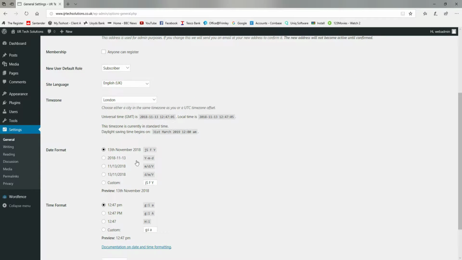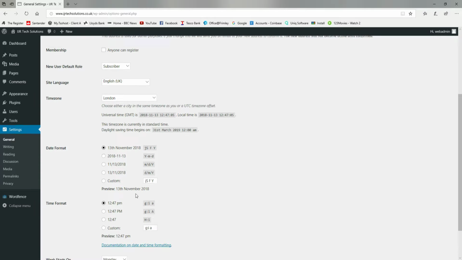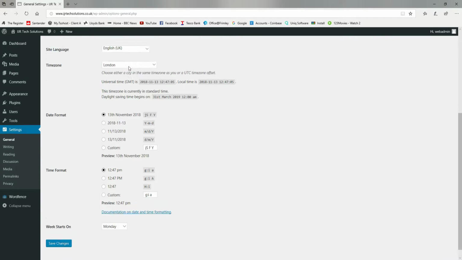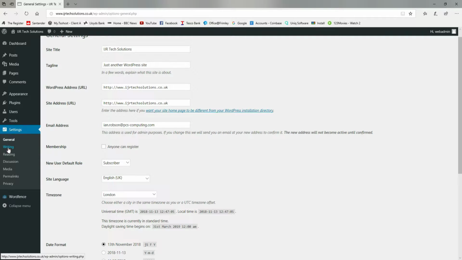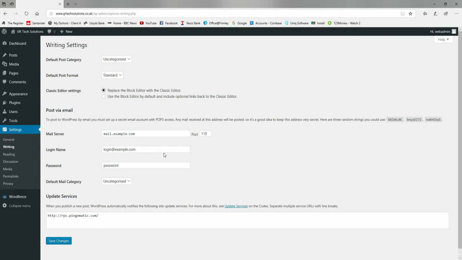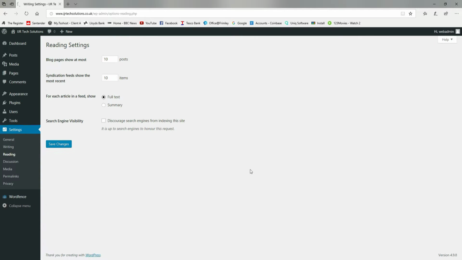Now in this instance, because we're in the UK, we're going to make sure that our date and time is set correctly. So there's nothing to change on this. This is the default for installation of a UK setup. And the same with the writing settings. So again, nothing to change on here. And then the reading settings, again, what I tend to do is set it as a summary rather than the full article on the blog. And we also want to enable the search engines to index this site, so we're going to leave this one unticked.